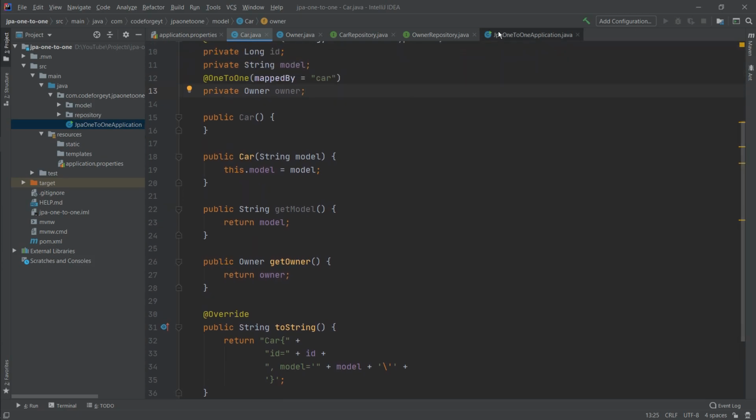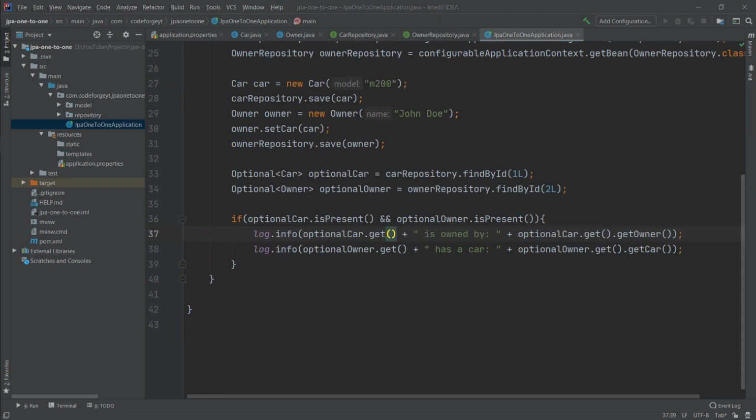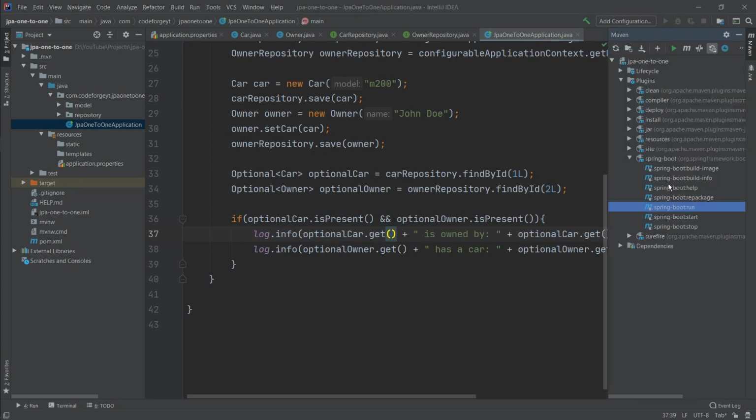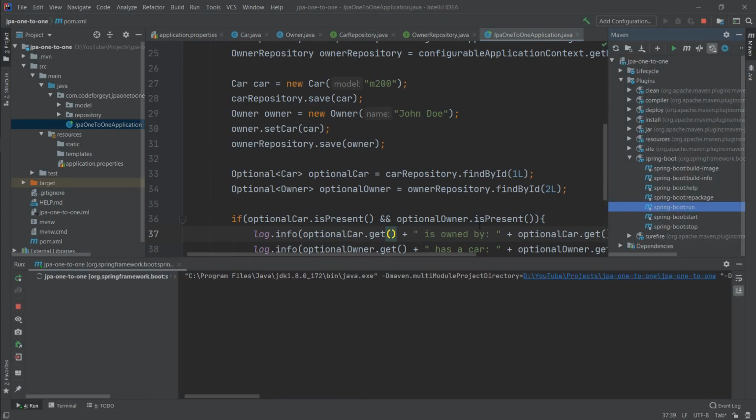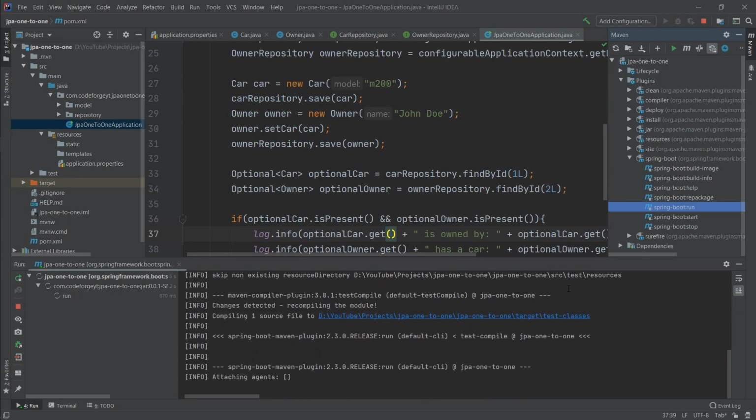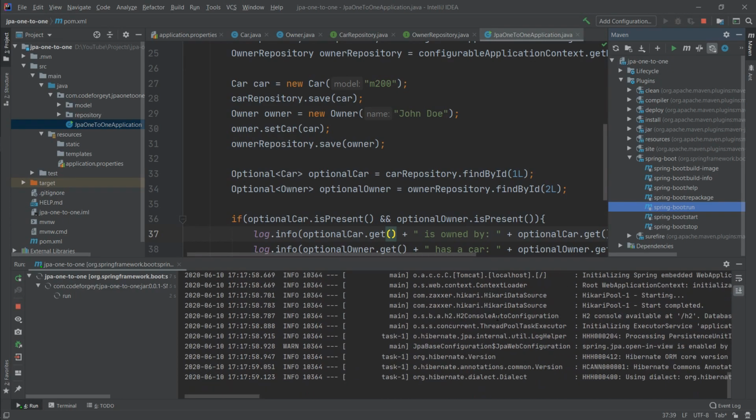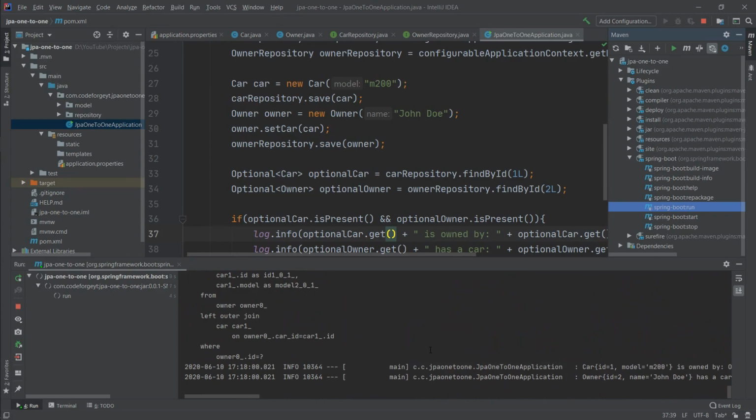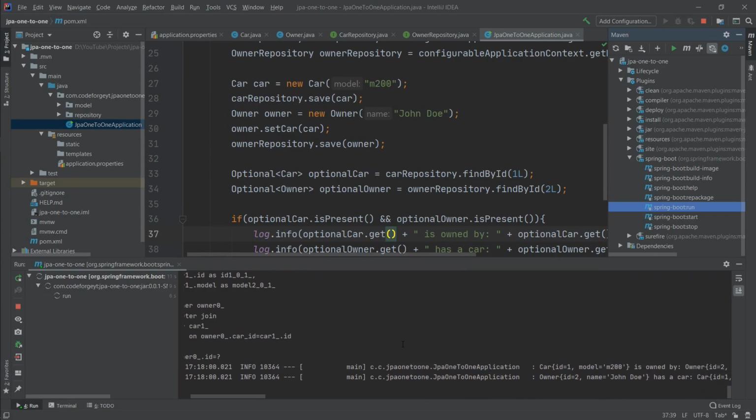Okay, so now we can go back to the main method. And we can start our application. So we go to the Maven Spring Boot Run. After a few seconds should be up. And also we should see our logs in the console.